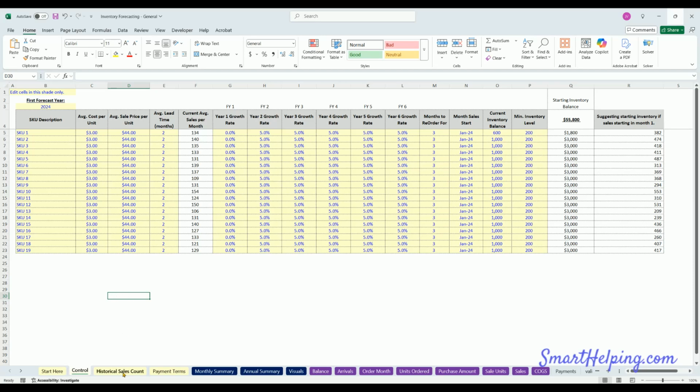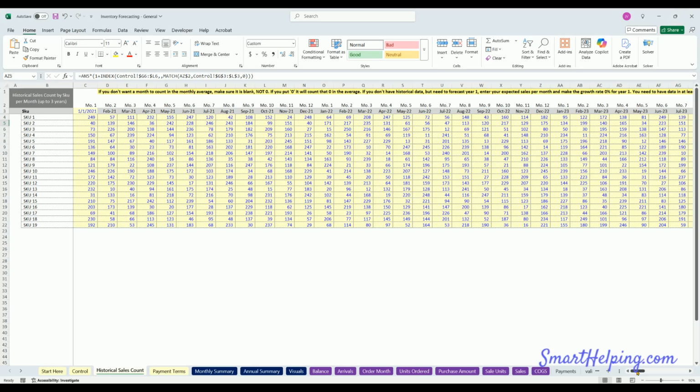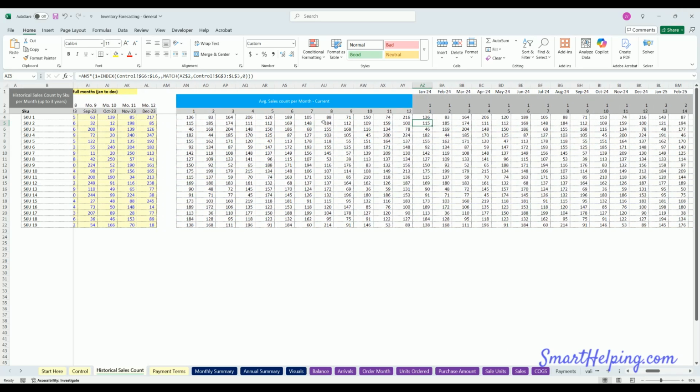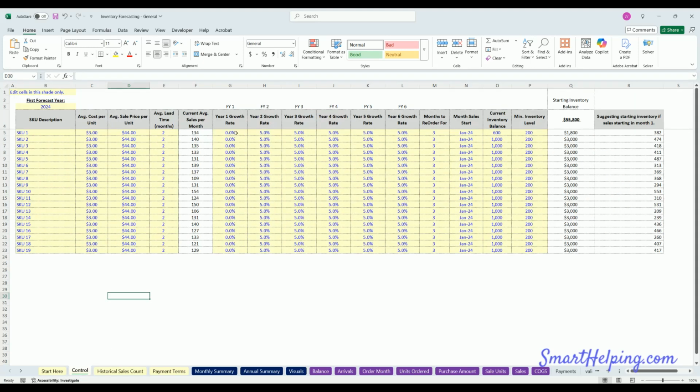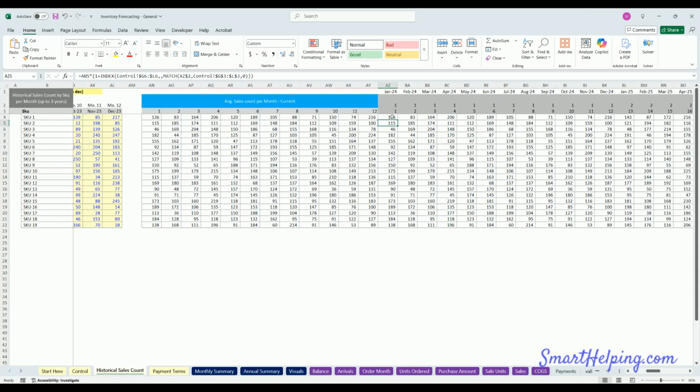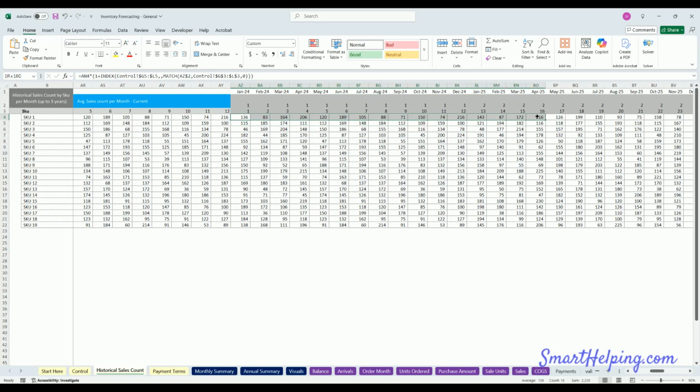So right now, the model just takes historical averages per month, puts them into here, and then it takes the growth you put on the control tab in each year and applies that to the month over month growth to forecast the expected unit sales of each SKU over time. This allows you to take into account growth and seasonality.